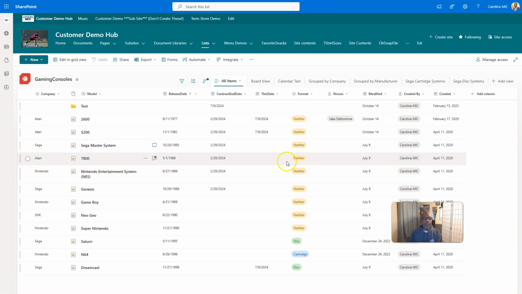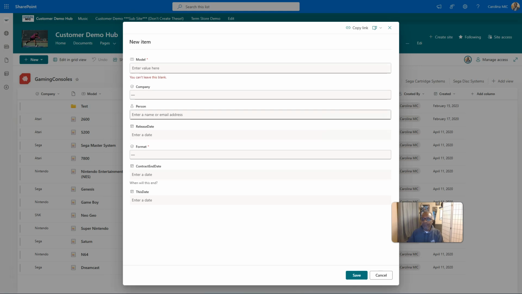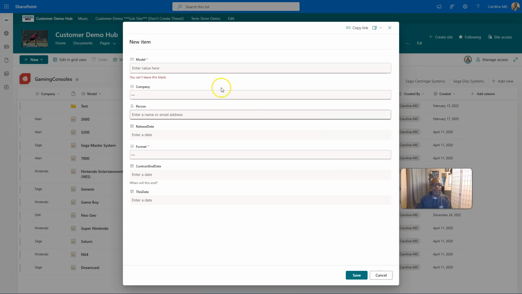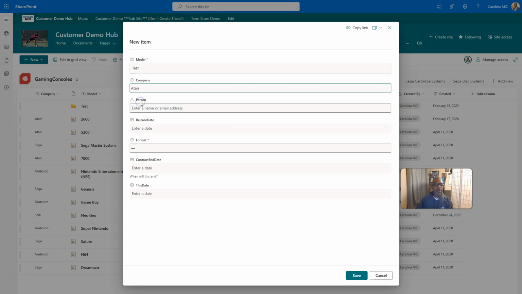Okay, so we're here. Let's say we do a new item. This is the as-is before we bring in Power Apps. Let's say maybe I'm using InfoPath or whatever, but this is the actual bare SharePoint list. So we're collecting model and the company. As you can see here, let's put in test. We'll slap in a company. We'll say Atari. And I don't need to have a person for Atari.